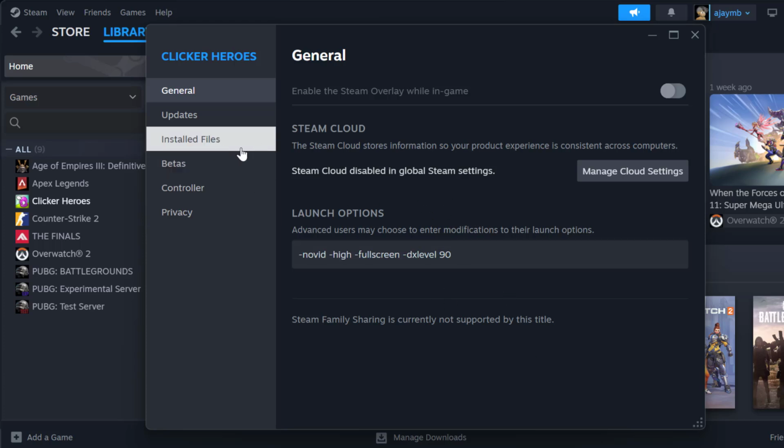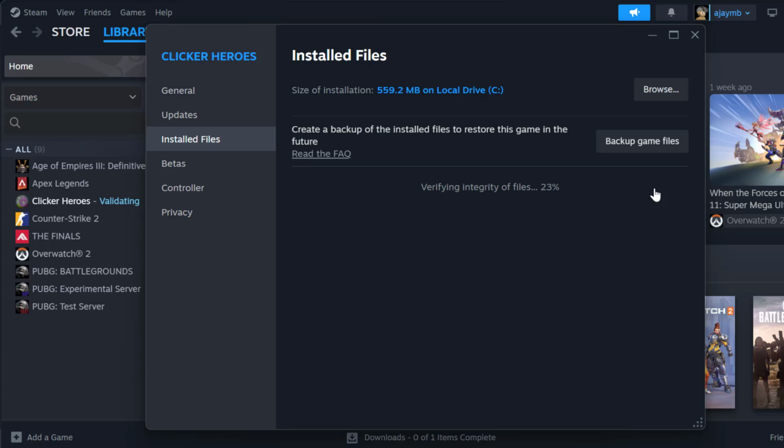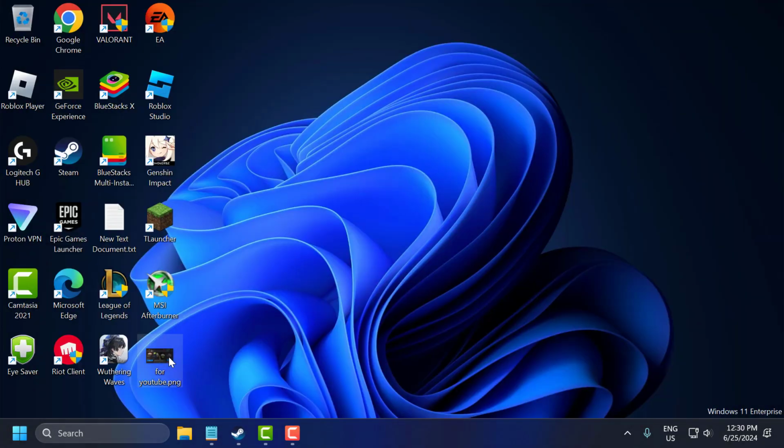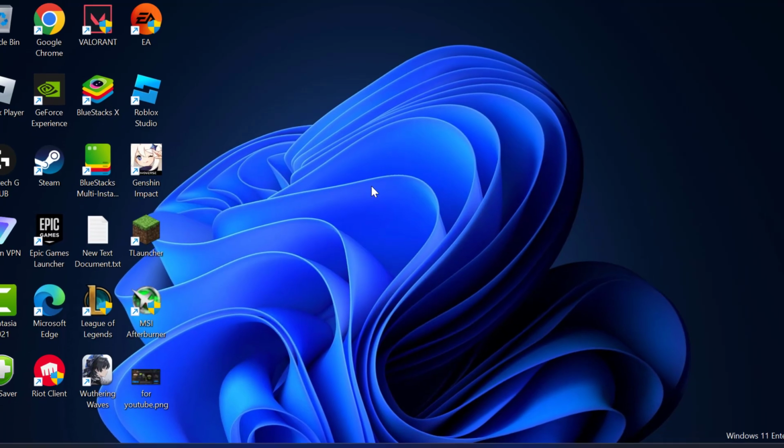Now you need to select the installed files. Select verify integrity of game files. After getting done, if you are using Battle.net, then you just need to click on this gear icon and select scan and repair option to verify the files. After getting done, let's move on to the third step guys.